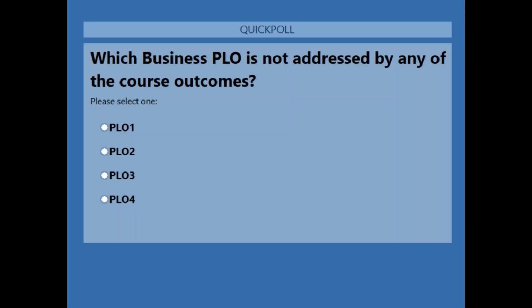Okay, once you all are ready and take your time, I want you to identify for me which business PLO is not addressed by any of the course outcomes. And take your time. I know that reading back and forth between the program outcomes and the course outcomes can be a little bit difficult. All right, just looking at time now, I'm going to go ahead and close out this poll. So if you're still working on yours, feel free to finish up.